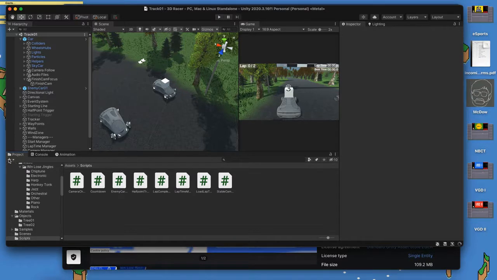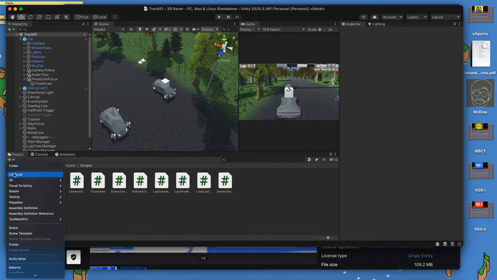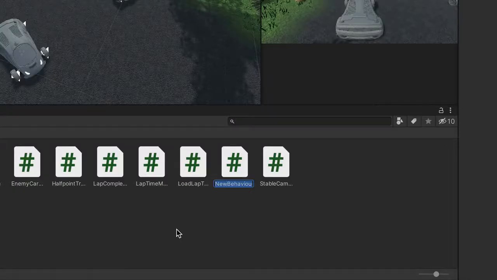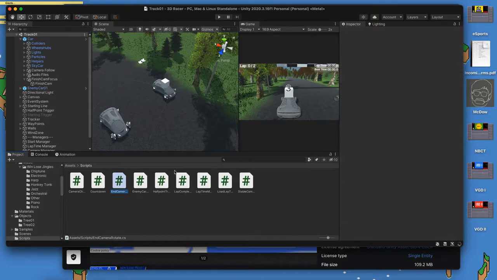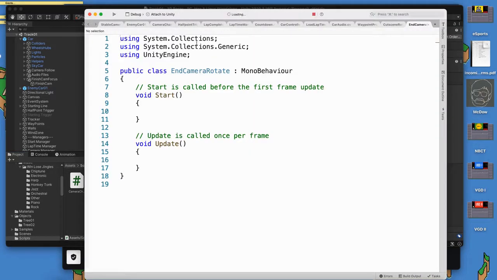plus in your C# scripts. Sorry, your scripts folder. We'll call it End Camera Rotate. That's what I'm going to call it this time. End camera Finish Cam rotate, something like that. If you're not sure what I typed there, you can check right here in the inspector, or when I open it up, right here. End Camera Rotate.